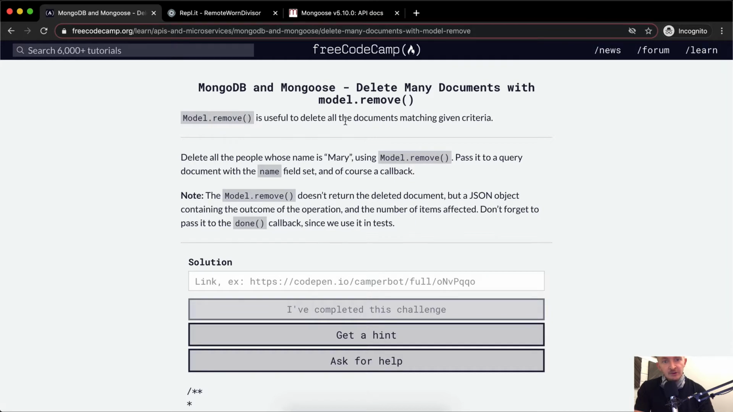Model.remove is useful to delete all the documents matching given criteria. Delete all the people whose name is Mary using model.remove. Pass it a query document with the name field set and of course a callback. The model.remove doesn't return the deleted document but a JSON object containing the outcome of the operation and the number of items affected. Don't forget to pass it to the done function.